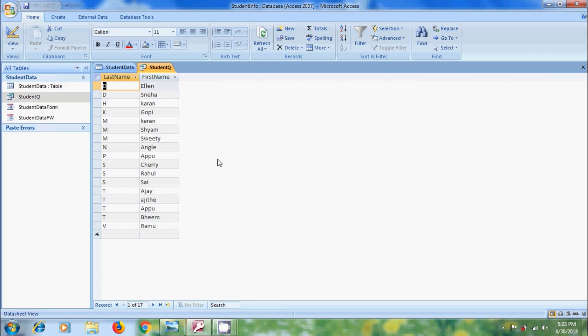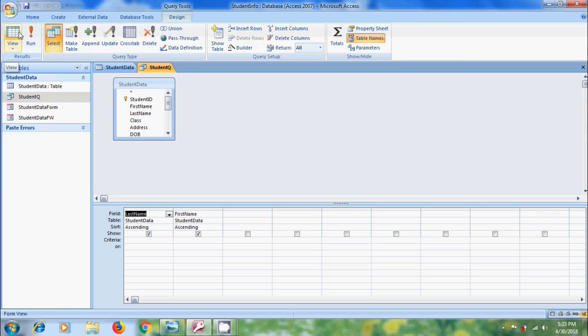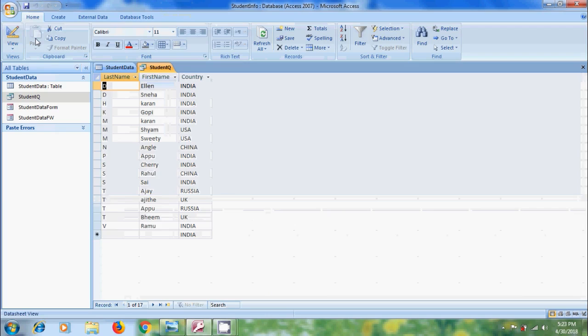Again, no need to sort the query. And to see the students from India, come to design view. For that, we will filter based on country. Select country field, double click on that, run the query. We got the country field without filter.